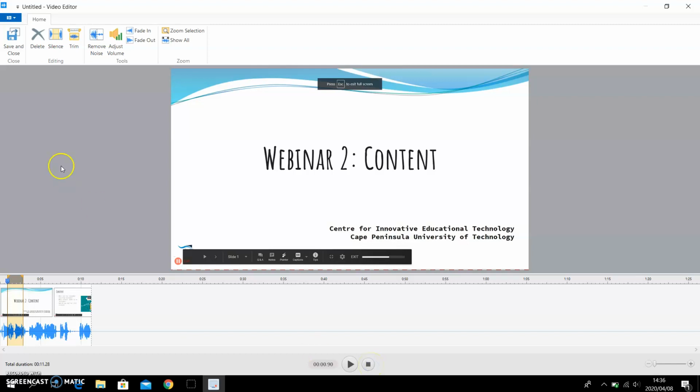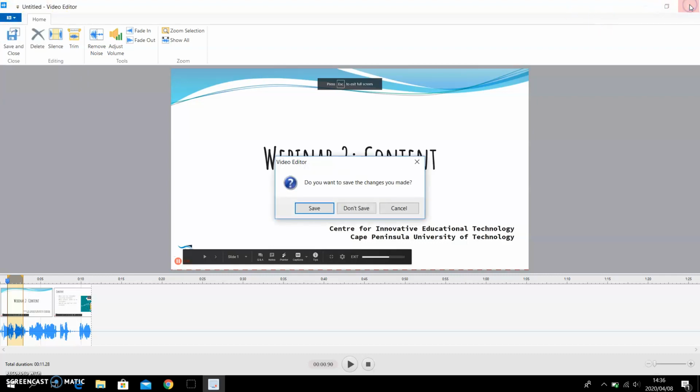But in a nutshell, this is screencasting. You download your software, you install your software, you prepare the content that you want to present, you open up the iSpring software, you press new recording, you start recording, you do your presentation. When you're done, you stop. You edit if you want to edit. When you're done, you save it as a video. That's it. That is all there is to screencasting.